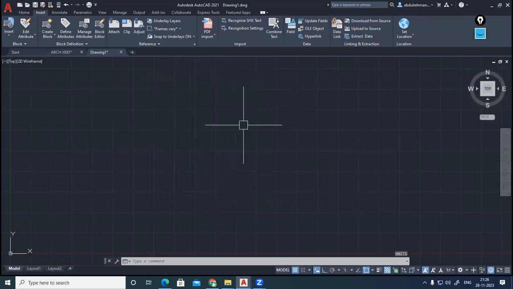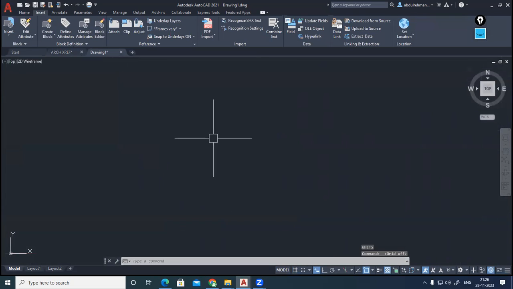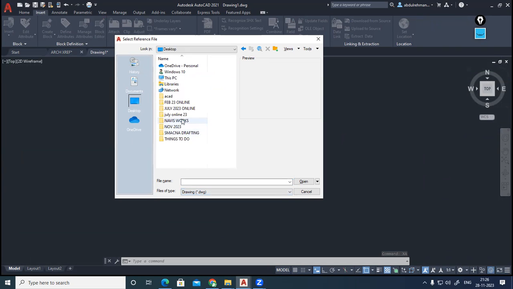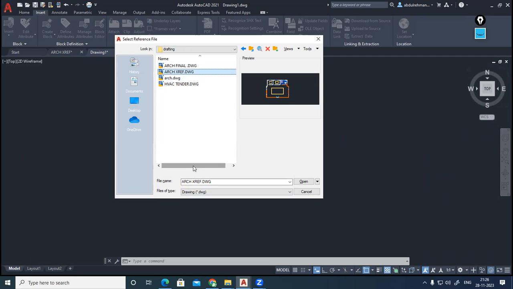I don't want this background screen, this grid, it is irritating. I don't want it. Now I am going to attach my xref. I should attach that at my origin. This is my origin point 0,0. Exactly on the origin, I have to place it. Okay. That's why XA enter. Where is your architecture xref? On your desktop. Okay. So this is my architectural xref file.